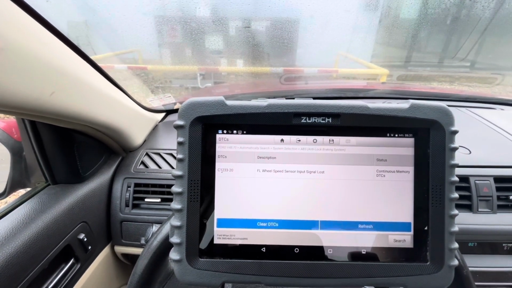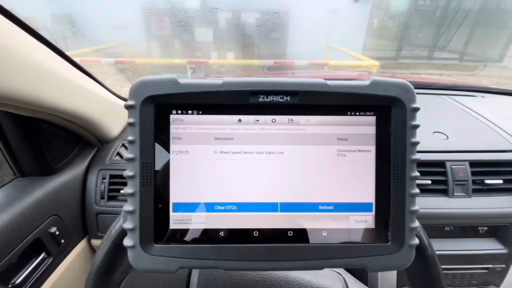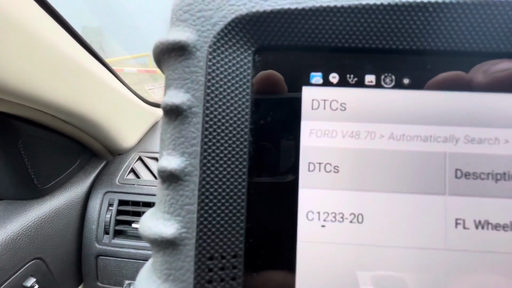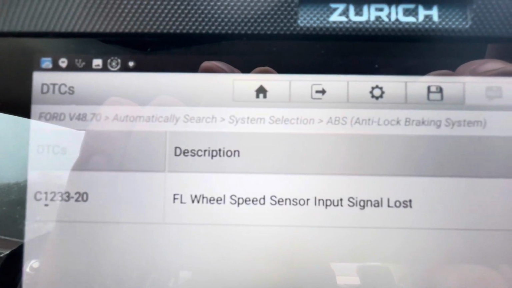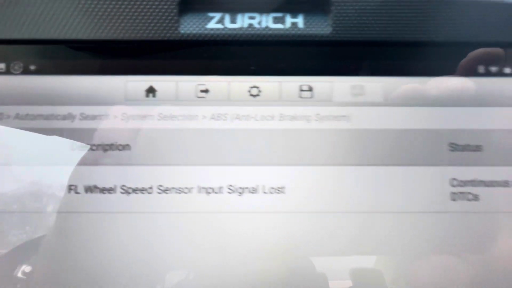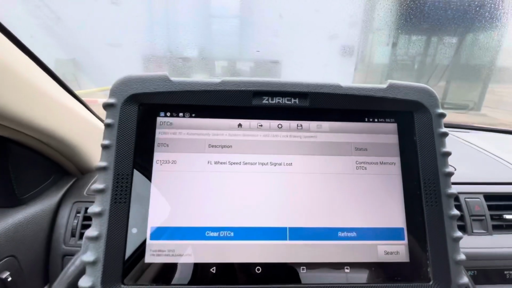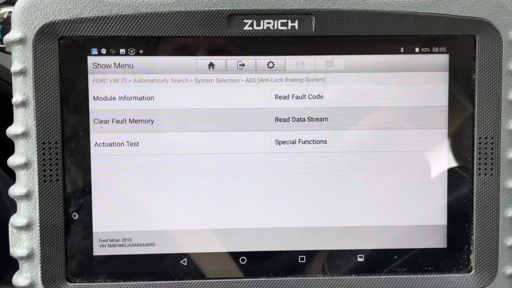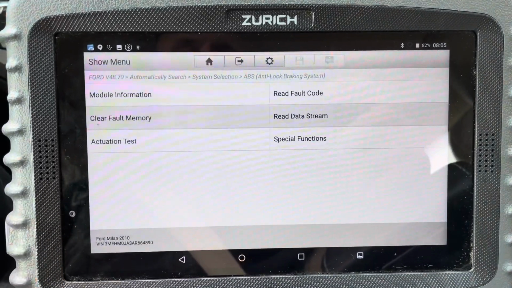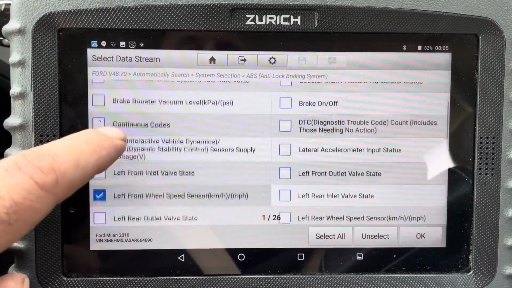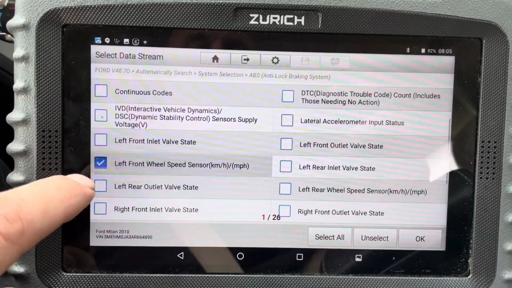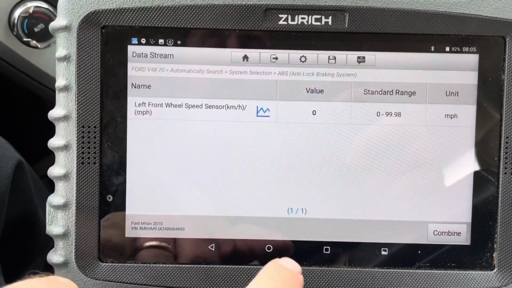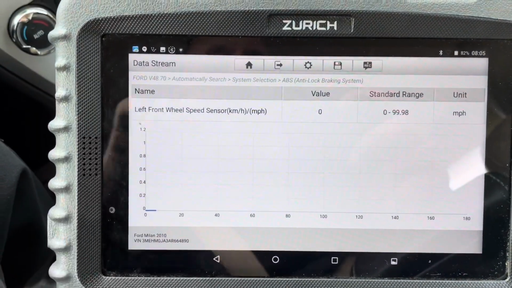Front left wheel speed sensor input signal lost. Continuous memory DTCs. C1233, front left wheel speed sensor input signal lost. Okay, let's back out of here. We got a left front wheel speed sensor code. So we want to go in here and look at some data on that left front wheel speed sensor. See what it's doing. I want to do a graph.